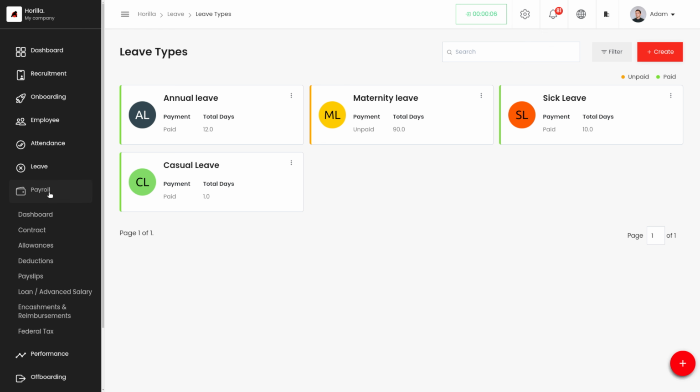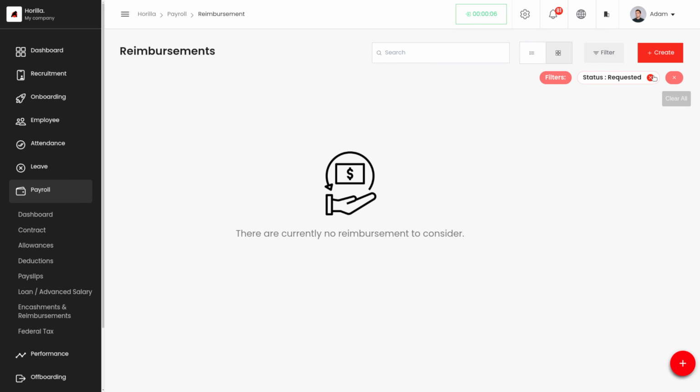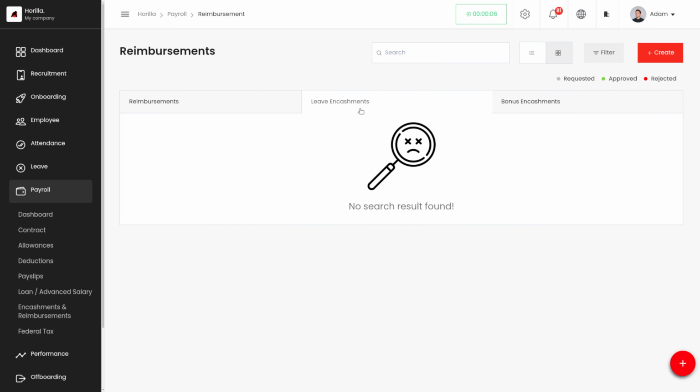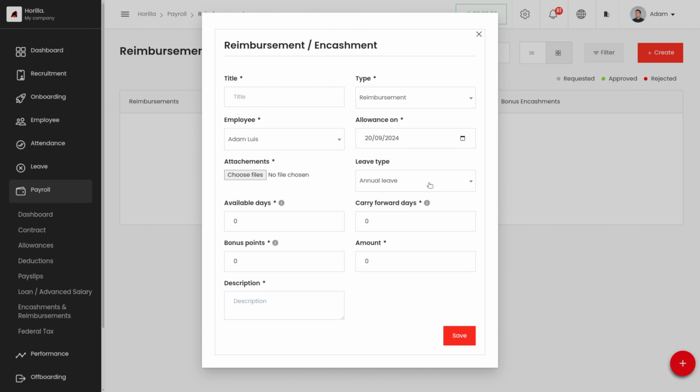So let's go to payroll, and under payroll we have the encashments and reimbursements. From here we'll be able to create a new leave encashment. While requesting a leave encashment, we can see that we can select this leave type since we have given is encashable as yes. So this is how we can create a new leave type in Horilla.